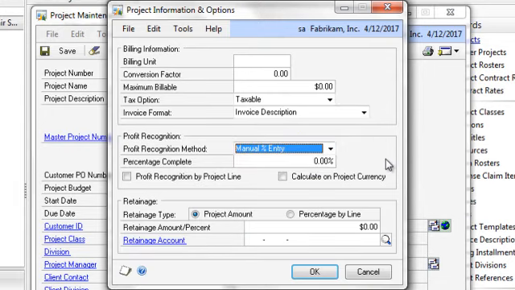For our purposes, we're just going to use the manual percent, but then we're also going to check the profit recognition by project line. This allows you to enter each individual estimate line and set a different percent or profit recognition method for that particular line. So you can have multiple different recognition routines on that estimate. And then this calculate on project currency will allow you to recognize that revenue with the currency that's available on that project. Otherwise, if this is not checked, it'll just use the functional currency of your company.